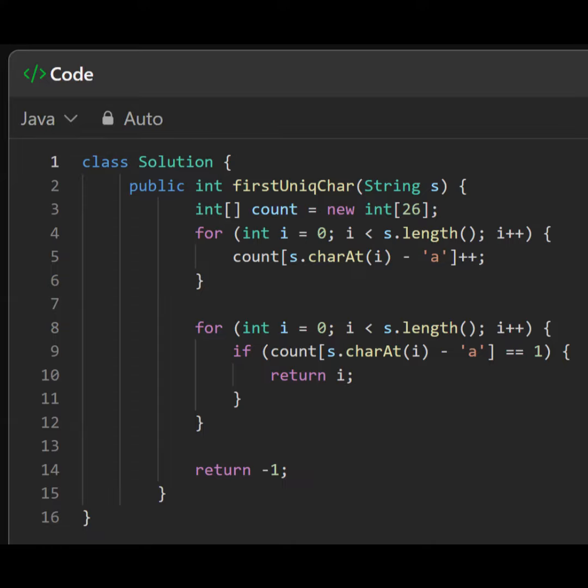2. The first for loop iterates over each character in the string s by index from 0 to the length of the string, s.length, exclusive. For each character, it increments the count in the count array corresponding to the letter. For example, if the letter is a, count[0] will be incremented by 1.